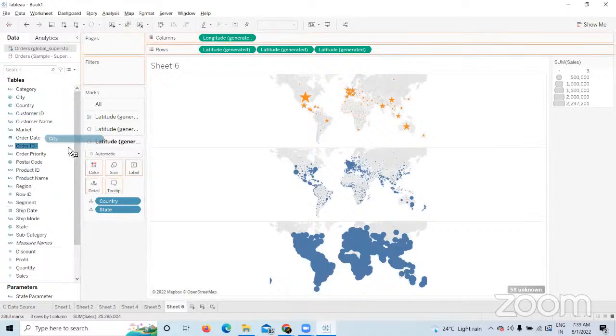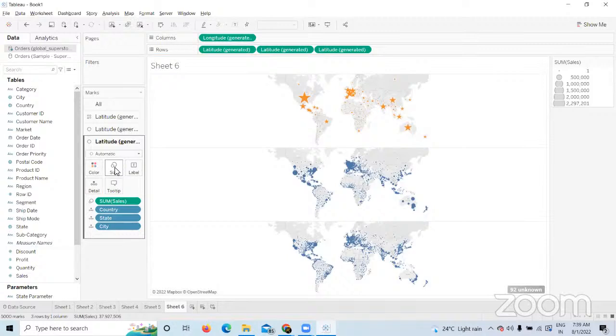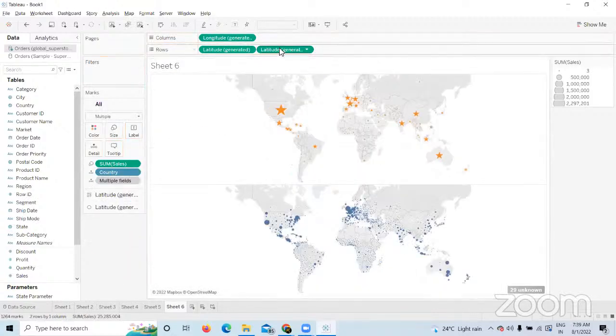State, city, and I'm bringing sales. Yes, anything is possible, right? Tableau is giving you the options. Whether to use this or not, that is your choice and your requirement.